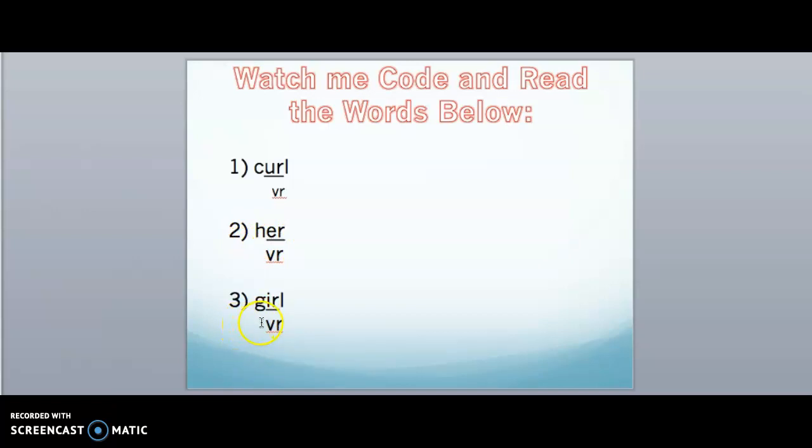Let's go to the final word. I find my vowel. I see an R right next to it. I underline my pattern. I write VR, and now I tap and read the word. Girl.